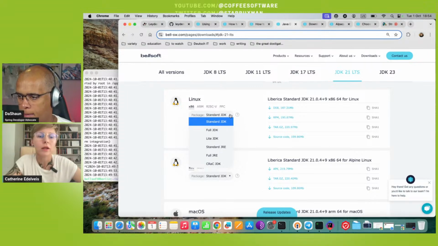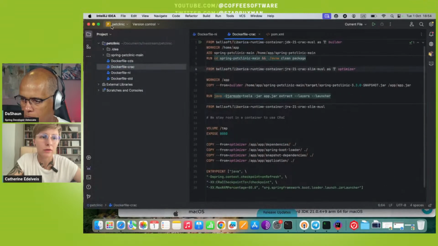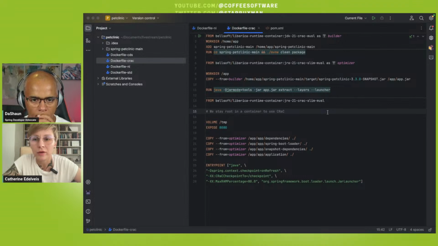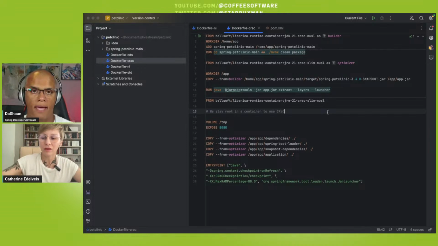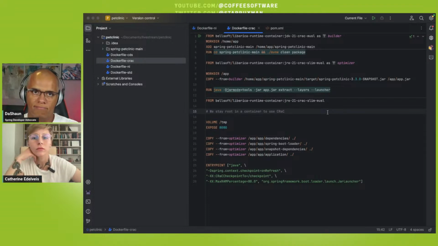Okay, back to our Dockerfile. Unfortunately, you can't use CRaC with buildpacks right now. The problem is that if I'm creating that OCI image, it's kind of a two-phase thing, right? We have to start it up and connect, and that's not the buildpack's job.